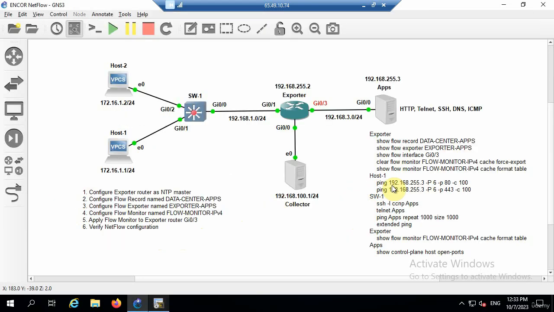Now I'm going to start generating some traffic. On host 1, I'm going to generate some HTTP traffic. How I'm doing that is I'm sending a ping to the loopback of the app server, 192.168.255.3. I'm setting the protocol number to 6, and that's TCP. I'm setting the actual destination port as 80, and that's HTTP. And I'm setting a count of 100. So what that's doing is simulating web traffic.